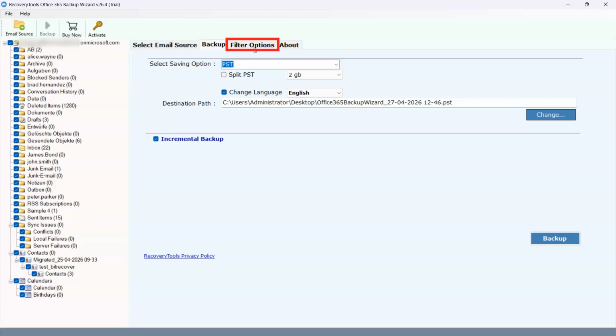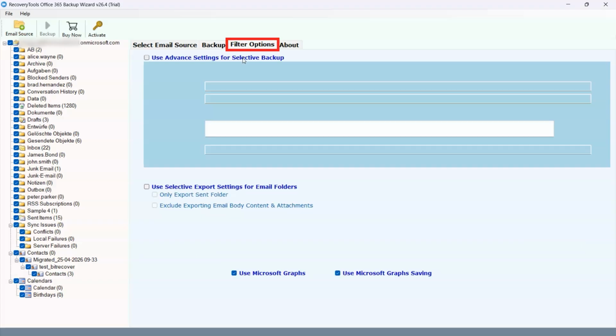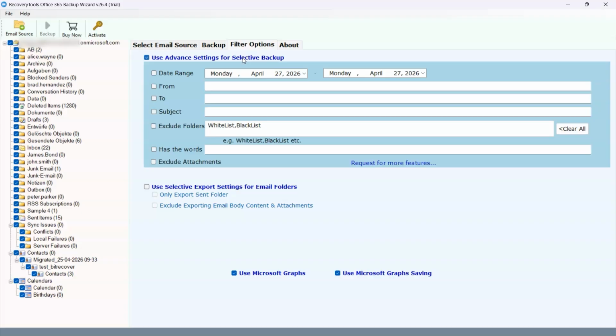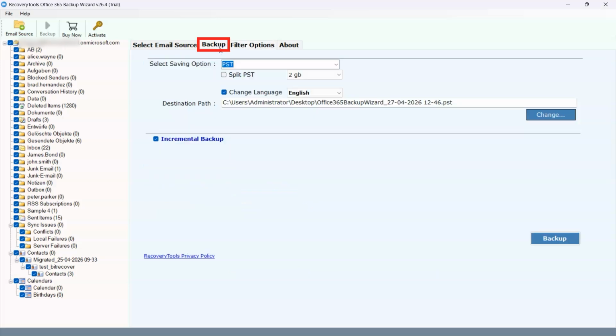Go to Filter Options to take a look at the advanced filter options of our tool. These filter options should be applied before starting the conversion, so you can export only the required data based on date range, from, to, subject, exclude folders, and other criteria. User can also use selective export settings for email folder option. Go back to Backup option.